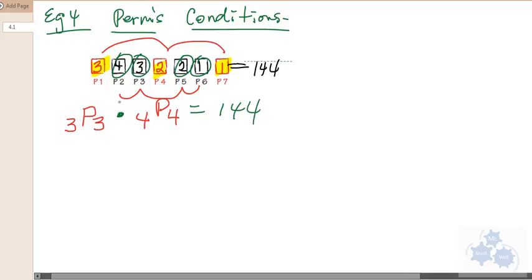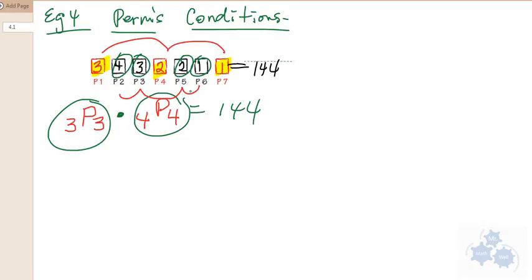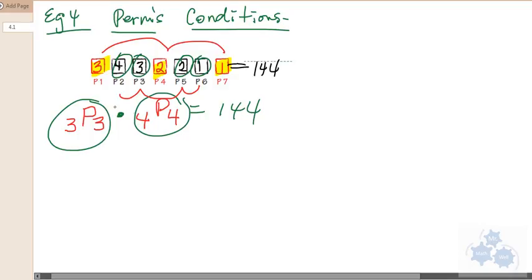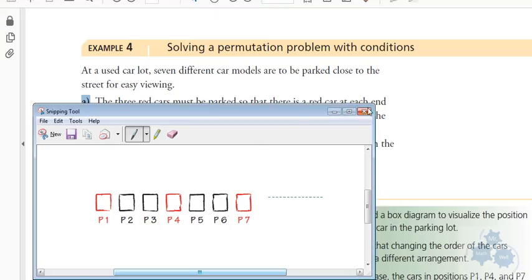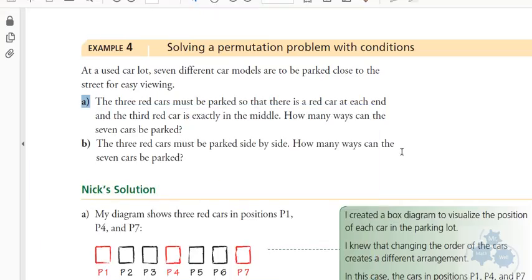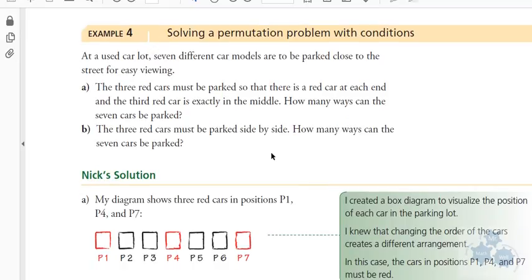Okay? So how many different ways could we arrange 3 cars? That's this. How many different ways could we arrange the 4 other cars? That's that, and you multiply those together. So this is not cases, this is all one question, so we can multiply them. Okay? So if you see a question like that, that's what you can do. Any questions about A?